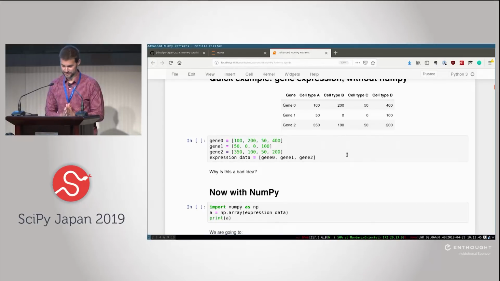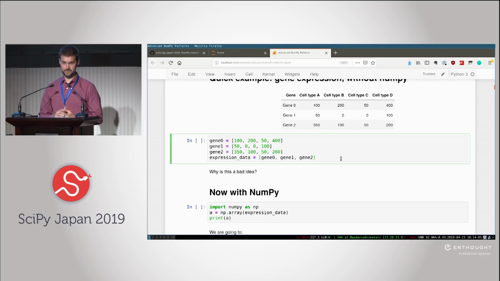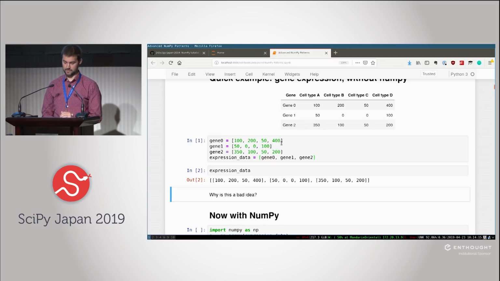Any questions about gene expression? Okay, great. So now we have here a very small toy example. We have 3 genes and 4 different cell types, and these are the number of reads that we get for each gene. So if you do this using pure Python lists, then this is what it would look like, for example. Now if you do expression data, you get 3 rows of data.